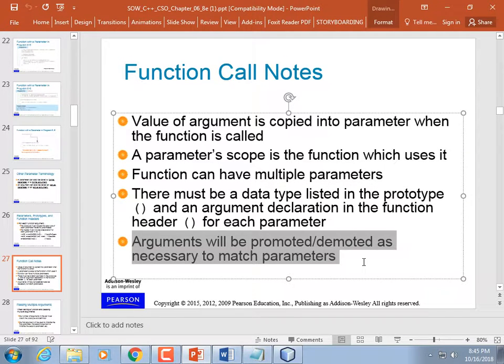Arguments will be promoted or demoted as necessary to match parameters. Now, in some languages, demotion is not allowed. Java will refuse to demote data because you can have data loss. You have a long and it's trying to be stored into an int. Well, the long is too big to fit into an int. Data could be lost during that transfer, so Java would flag that as an error. C++ will give you a warning about it, but it'll go ahead and compile.